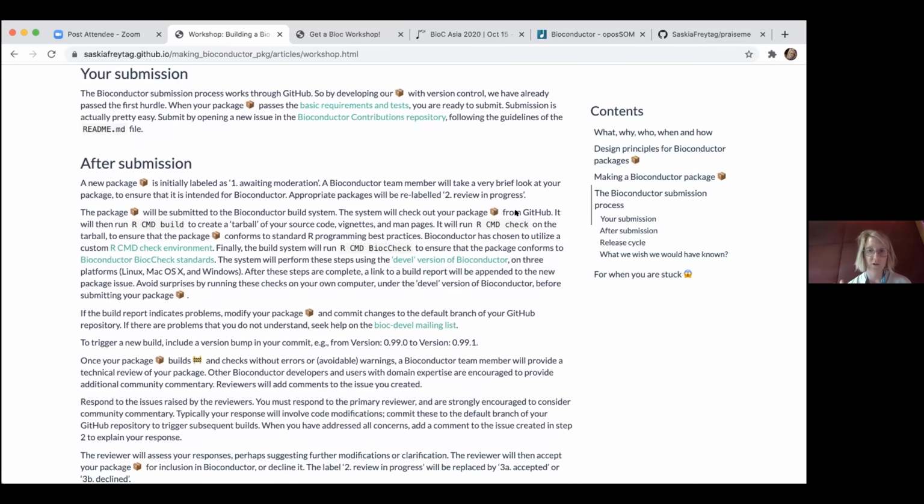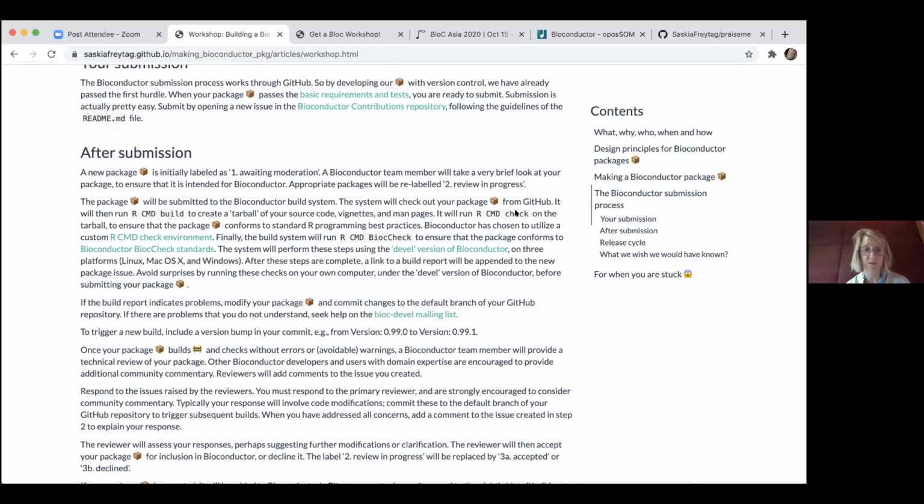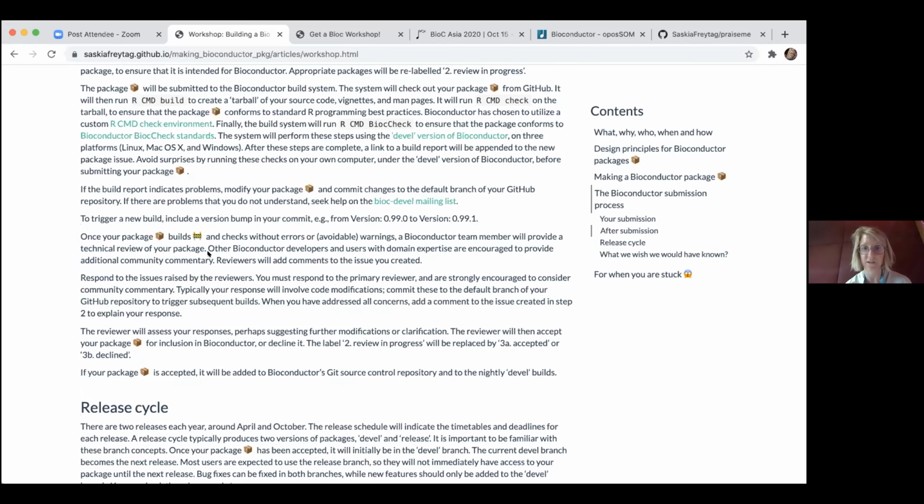When you have addressed all the concerns, you can just resubmit by increasing the minor version, importantly, and that will trigger a new build on the Bioconductor system. Then the reviewer will reassess, and they will either accept your package for inclusion in Bioconductor or decline it. And that's it. They're really friendly, and there is really no way to be scared about this. This is not like a paper review. This is a friendly review with really good suggestions that can be done in a timely manner.